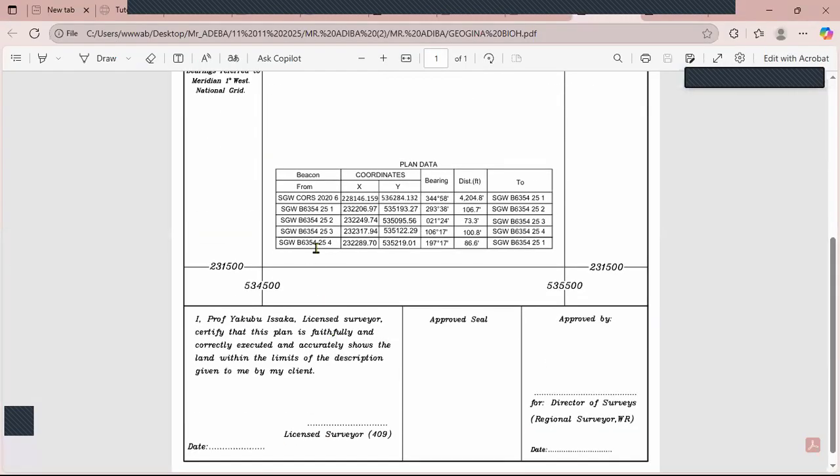So I'm going to use it here. This is the call station. This is the name, and this is the coordinates. The northern coordinate is 228146.159, and then the eastern coordinate is 536284.132. This is it, the first one. So I'm going to edit it with this one.